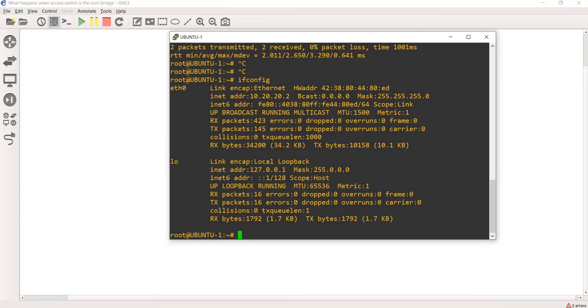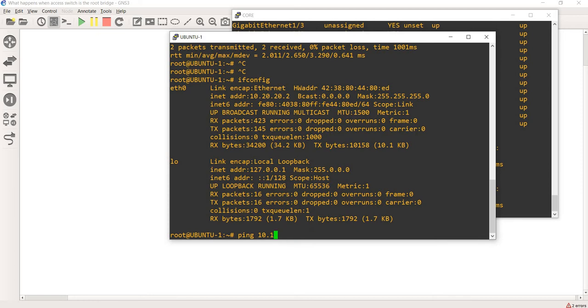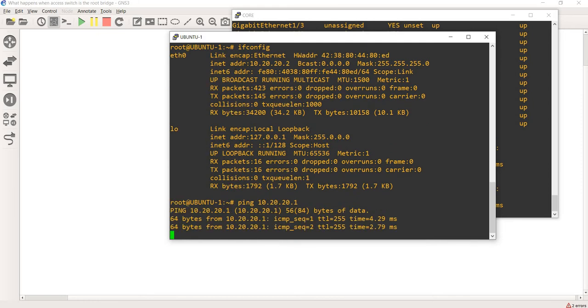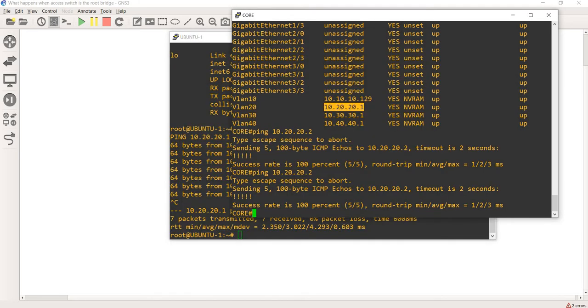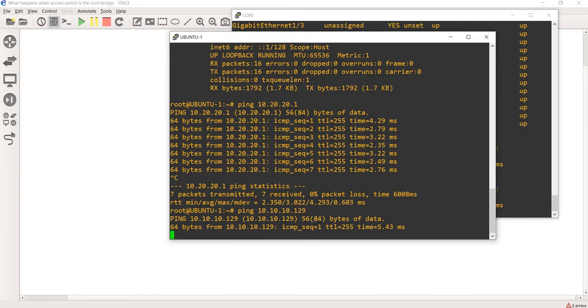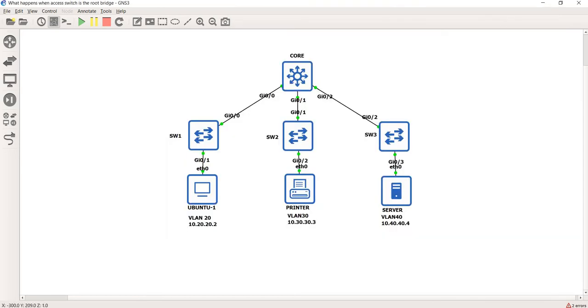From Ubuntu 1, the gateway is the core, actually my gateway would be this one here. Yeah, that would be my gateway. So that works, and I can also ping that IP in VLAN 10. But in this case, Ubuntu 1 is in VLAN 20, and of course it's connected to switch 1, and switch 1 is connected to the core switch.